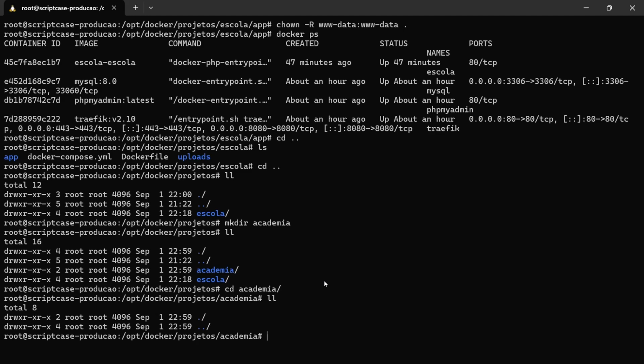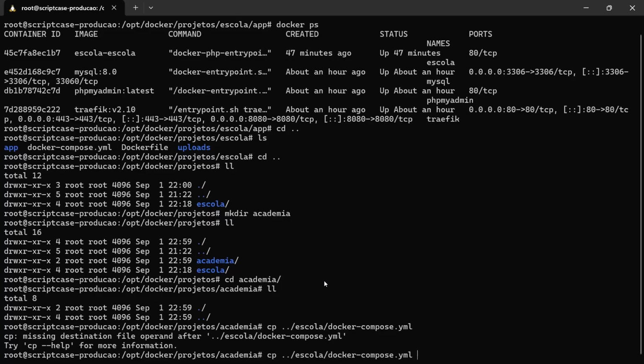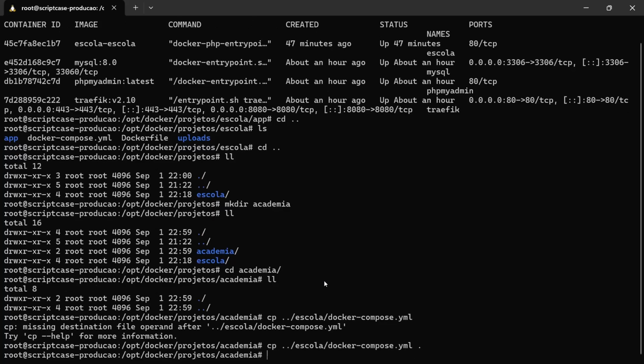There's nothing here. I just created the folder and we're going to copy those 2 files we used for the school now to the gym project. So we're going to do cp, and I missed putting the dot here, right? And let's also add the Dockerfile here.